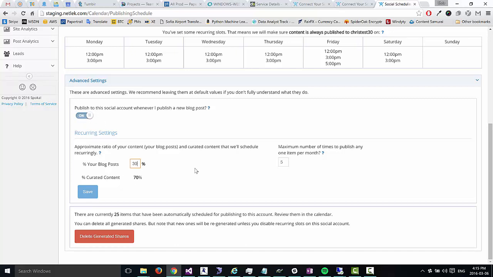There's a share ratio between the curated content and your own content. Most people recommend that you share more curated content, more content from other people, than your own content on your feed. It's up to you what you decide to do here. 30 to 70% seems to be a pretty widely accepted ratio, so we default to that. You can change that to be whatever you want here, but it will default to the majority of the content being curated content whenever we generate the recurring scheduling.